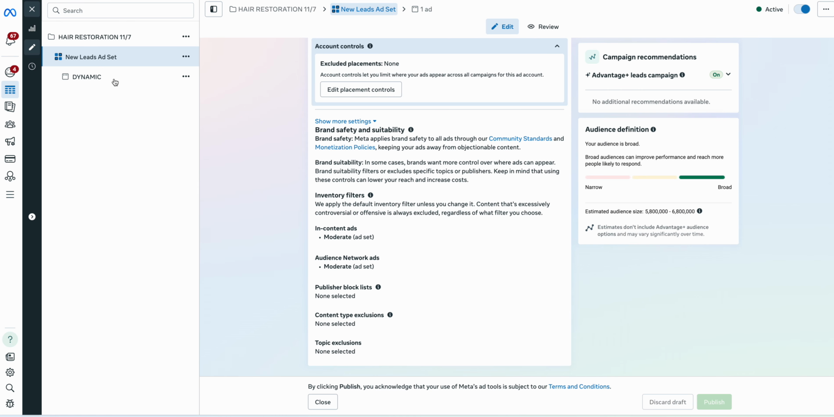So now I'm going to go over and look at the actual ad creatives. Then I'll show you how the funnel is set up.